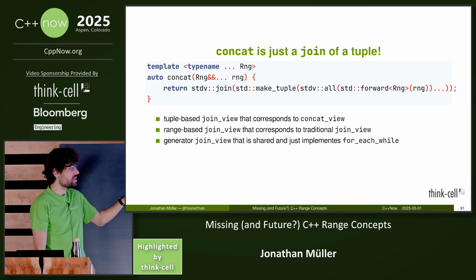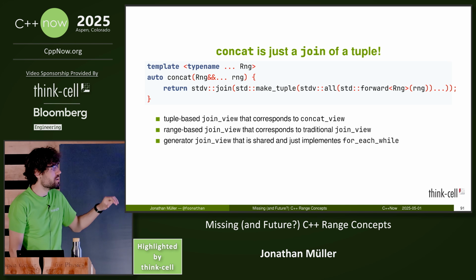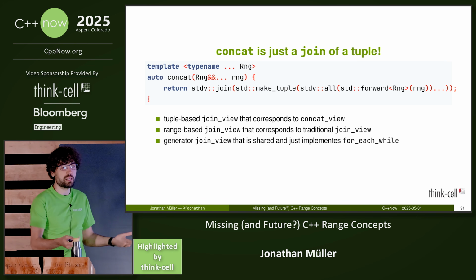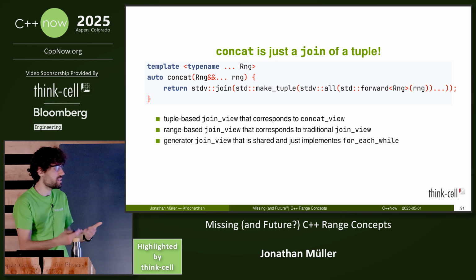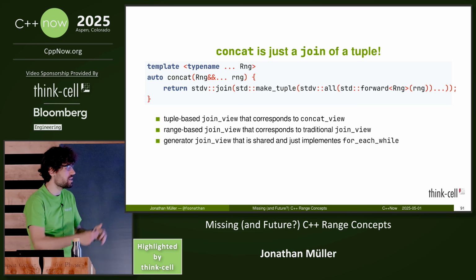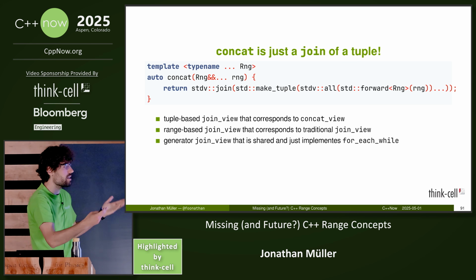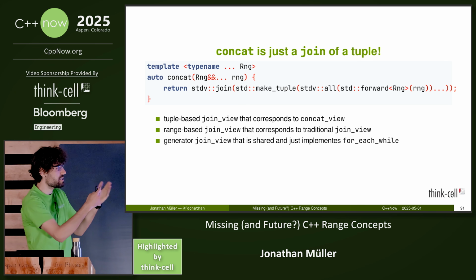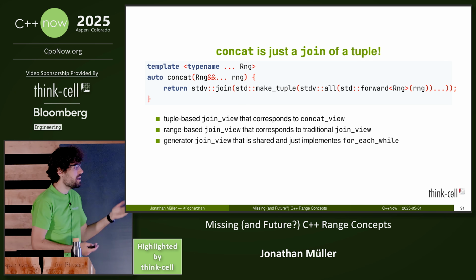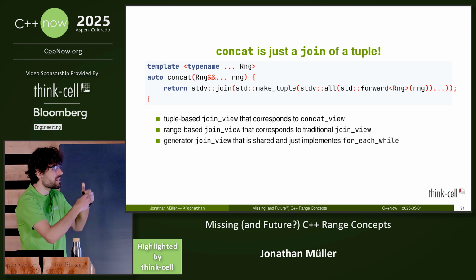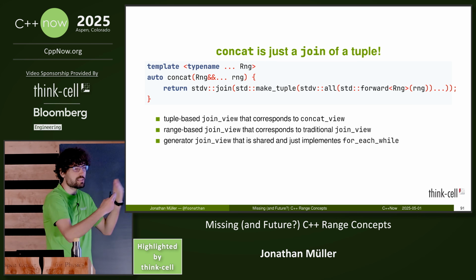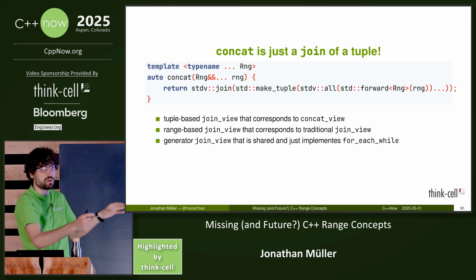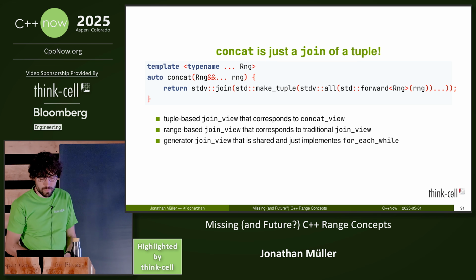And so join is sort of specialized for 3 cases now. The tuple-based join view, this is the same as concat view. The iterators behave slightly differently, so it's a separate implementation. The range-based one, that's just the plain old join view. And then the generator case, because we support join on stuff that doesn't have iterators, that's just a shared thing that implements for each while and size, and it's the same whether you have a tuple-like or range-based, because it is ultimately the same thing.